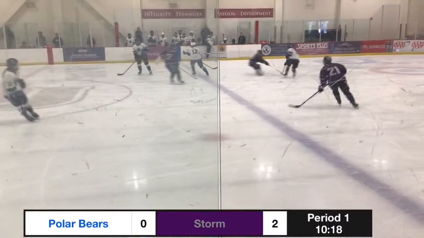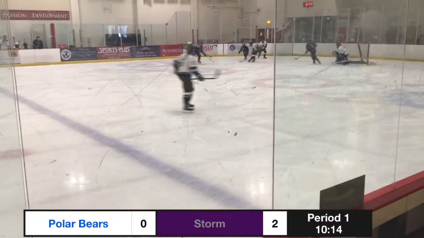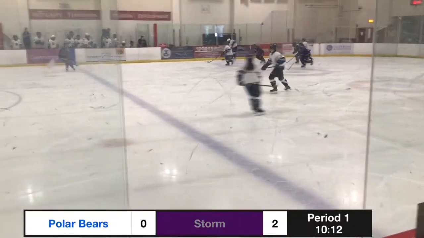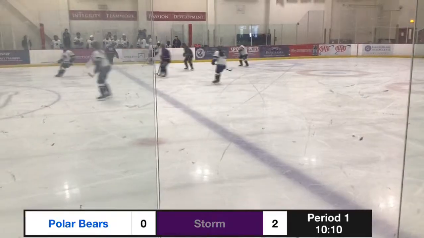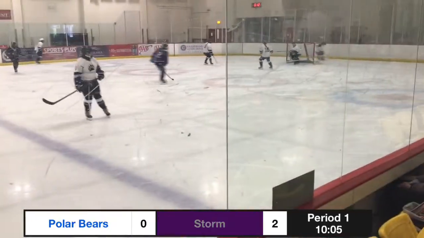And Storm play it ahead. Picked off there by Schmishik. Storm intercept. They try and center out front. That's broken up. Brennick now plays it ahead to DeFelice. DeFelice not able to clear the zone, though. We'll go back into the Polar Bear zone.